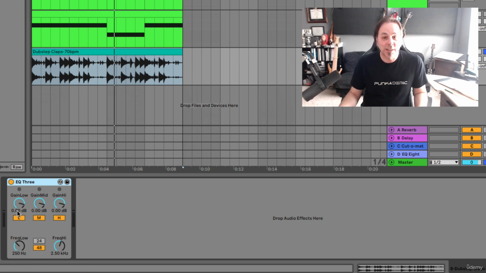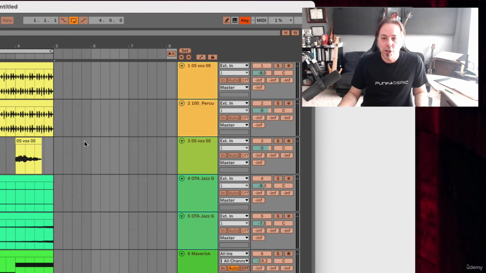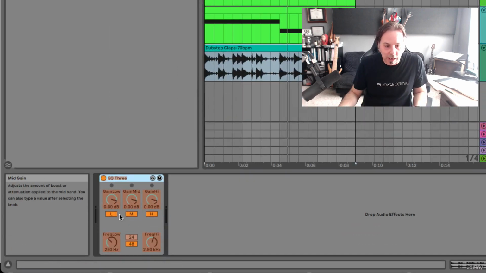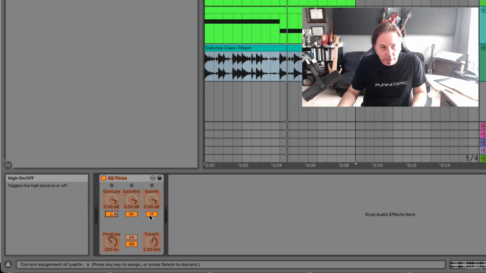So let's do a quick little key mapping. For key mapping, I can press Command K, or I can just hit this key button up here. Now anything orange, I can map to my keypad, okay? So I'm going to click this, turning on all my lows, and let's put that on the A key.